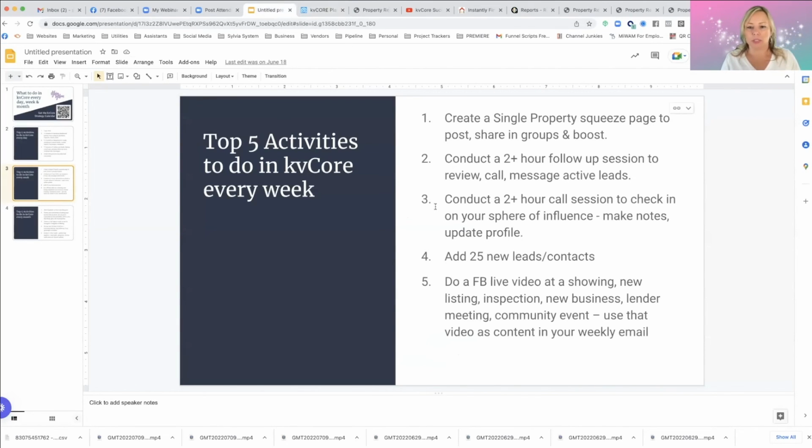And then you're also going to conduct a 2-hour call session every week to check in on your sphere of influence. Make notes in there like, hey, so-and-so just started soccer. So-and-so's daughter is getting married. So-and-so is getting a new job, whatever, and post those notes in kvCore to update their profile.